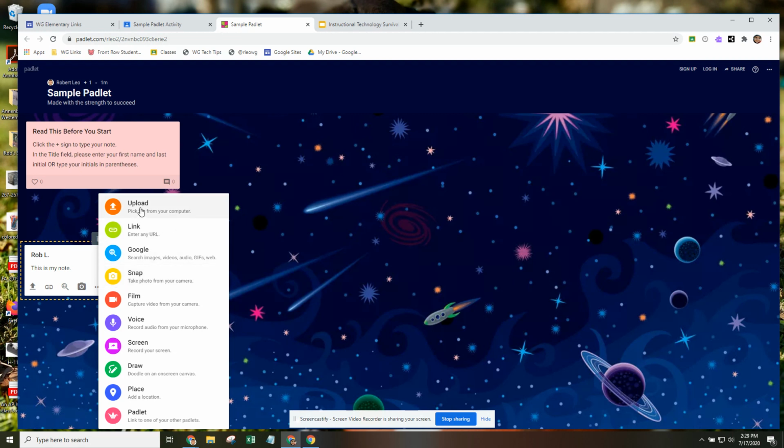You can upload a file from your computer. That's the upload button. You can enter a link. There's the link icon. You can search Google for images, videos, and whatnot. There's the Google image search. You can take a photo from your computer, capture video from your computer, record your voice. You can record your screen, but that may require another extension for you to install on Google Chrome, which our elementary students are not eligible to do. You can also draw. You can put a pin on a map, and you can link to another Padlet.